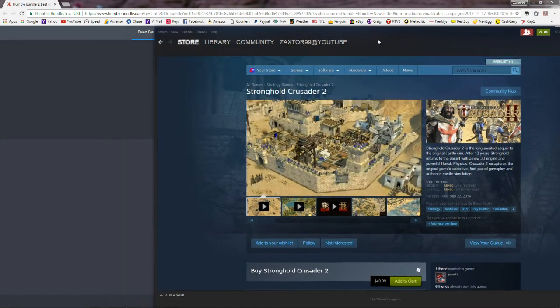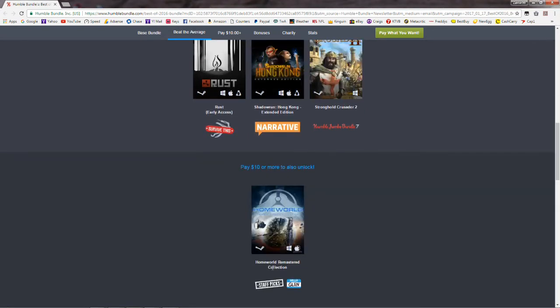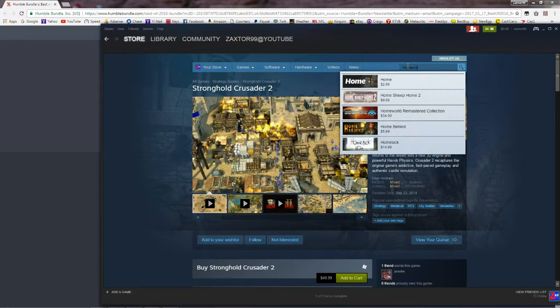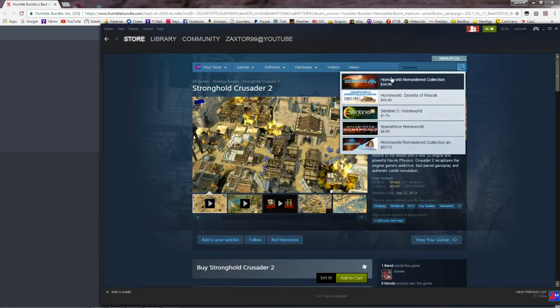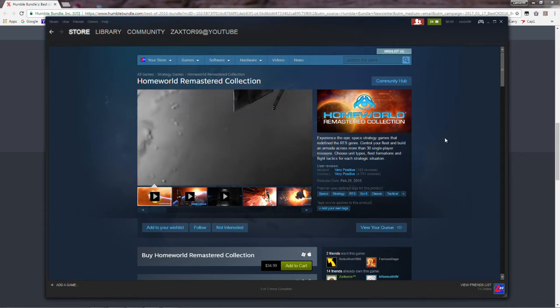But incredible, incredible value. But guys, if you come down here and you pay $10 or more, you're also going to get all the above games and Homeworld Remastered Edition as well. A game that I've kind of seen before, but I never wanted to fork out the money. Here it is right here, guys. Rated everyone 10 and up. And this is a, you know, science fiction strategy kind of an RTS game.